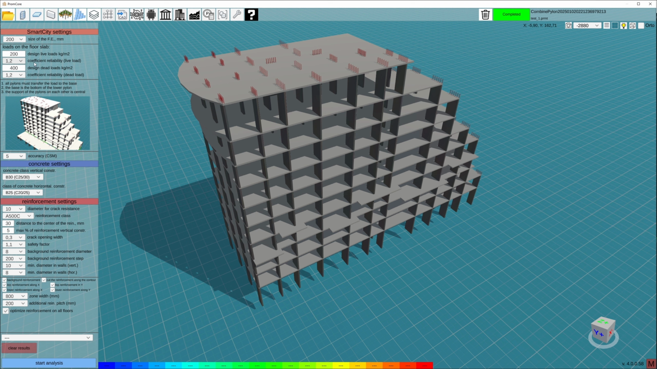As in the FEMnet neural network, the user first specifies the size of the finite elements, the loads on the floor slabs, and the accuracy of the cone subtraction method. This method determines the efforts in the vertical elements. The reinforcement parameters are standard when calculating reinforced concrete structures in any calculation program, so we will not dwell on them in detail.